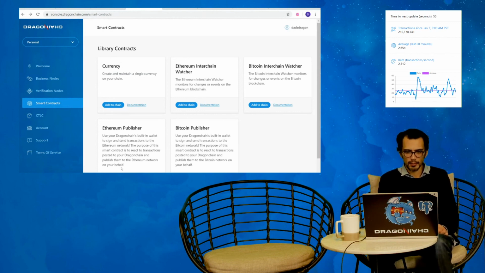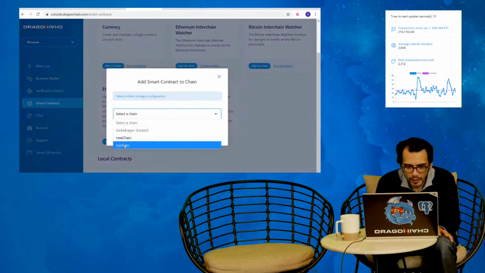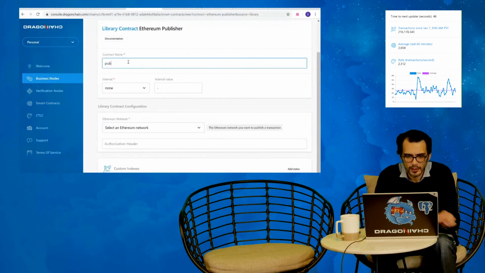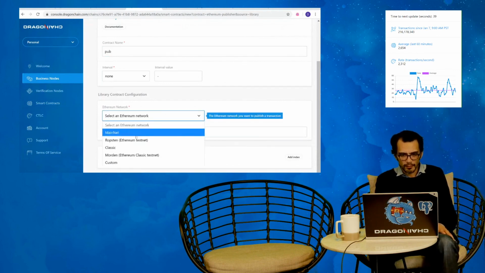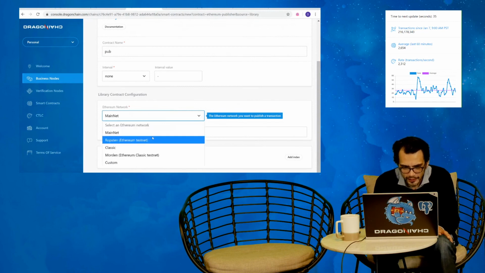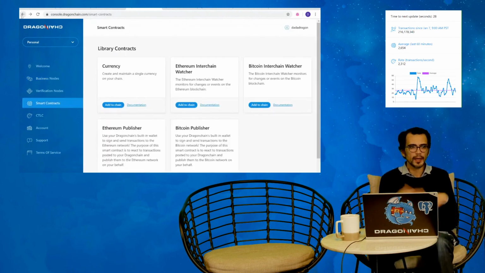We can also publish. In this case this is an Ethereum publisher. We can create my new chain, and we'll call this one a pub. Choose Ethereum, give it a header if you want, and we can go through and post a transaction to these different chains. That's all there is to creating external publishers, and those are the power of being able to interchain.